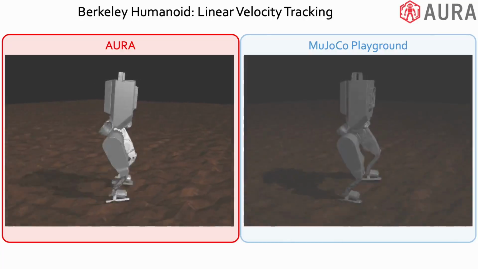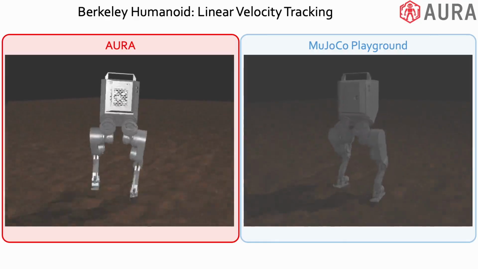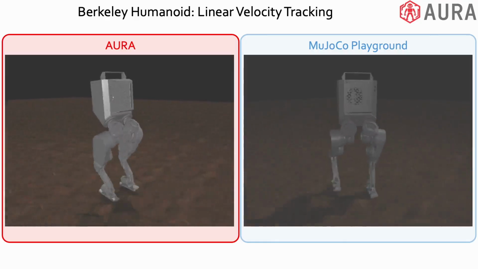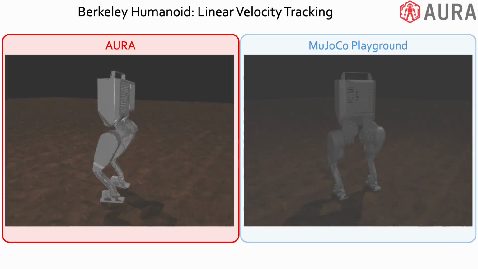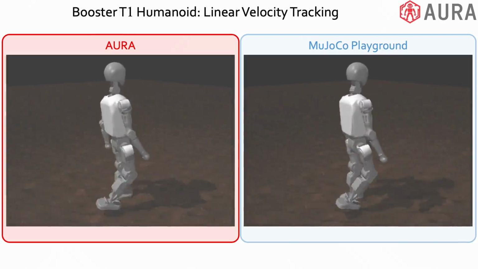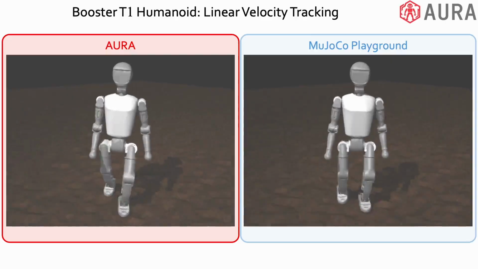We tested Aura on different embodiments, such as the Berkeley humanoid. We compared it directly to MuJoCo Playground's Berkeley humanoid policy inside their environment, and we can see Aura's policy has much smoother trajectories with a more natural stepping gait, and tracks velocity commands better. A similar result can be seen on the Booster T1 humanoid, where Aura notably added multiple action penalty terms to create smoother locomotion policies.